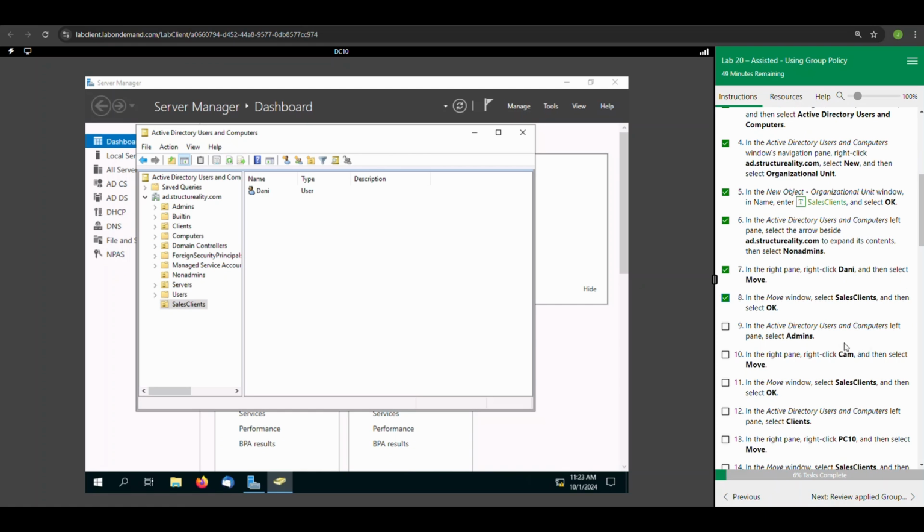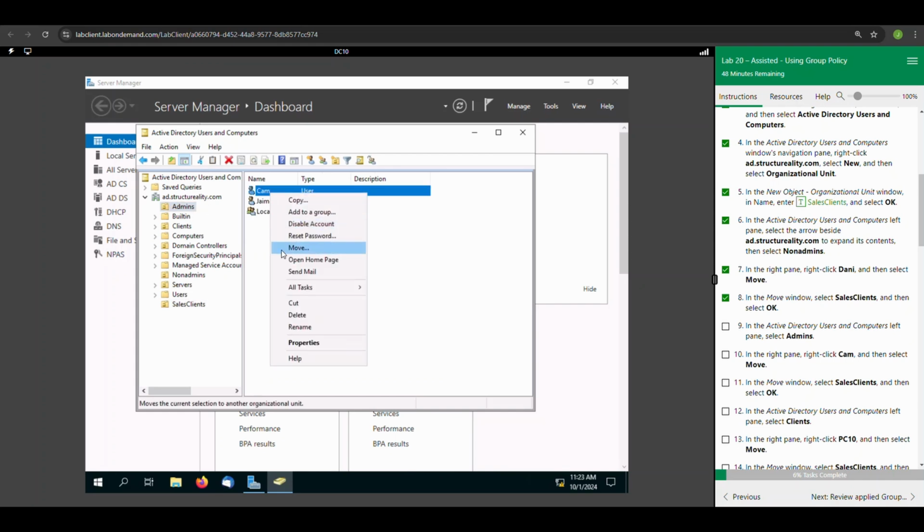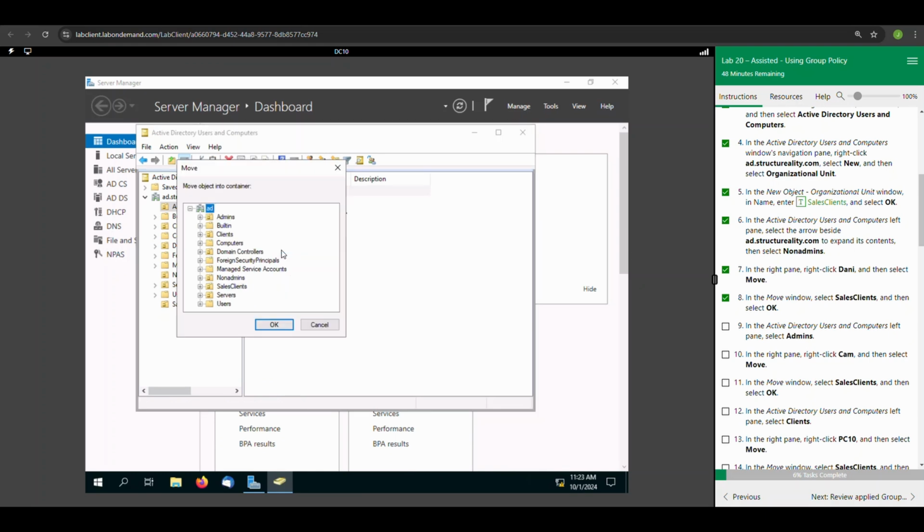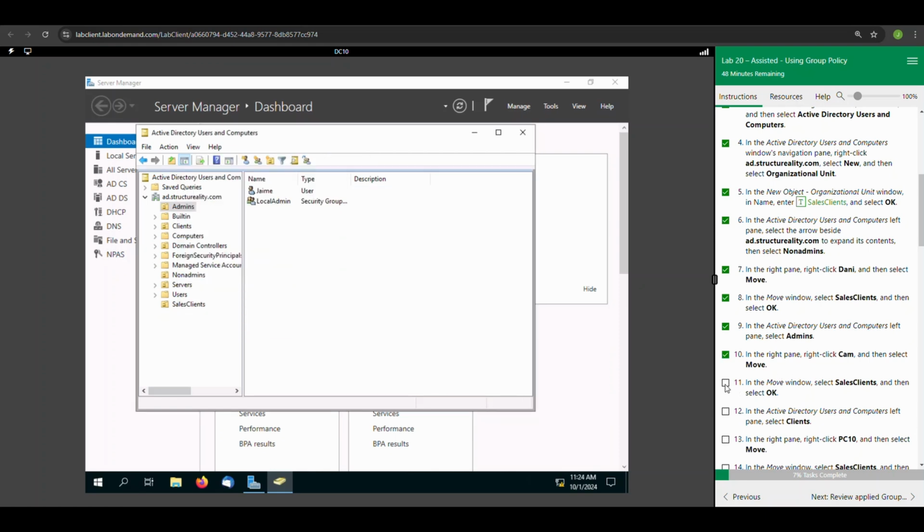Step 8 is done. So next we want to go into Active Directory Users and Computers, and select Admins over here, and then right-click on CAM and move CAM to Sales Clients also. We are done with steps 9 and 10, and once you click OK to move CAM into Sales Clients, you can verify this by clicking again on Sales Clients and making sure that Danny and CAM are in there.